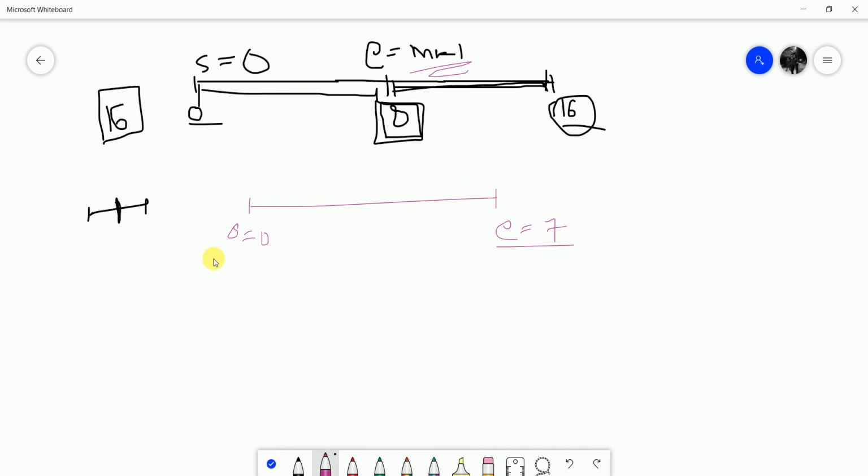So now we have this search space, and then we'll find the mid of these two values. That would be 0 plus 7 divided by 2, which gives us the value 3. We check if mid square is equal to the input number. So 9 is less than 16. So basically mid into mid here is less than 16.